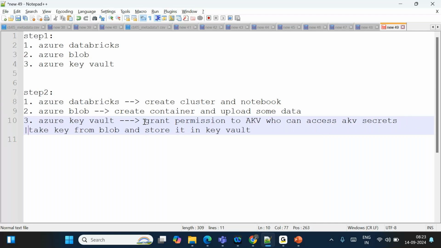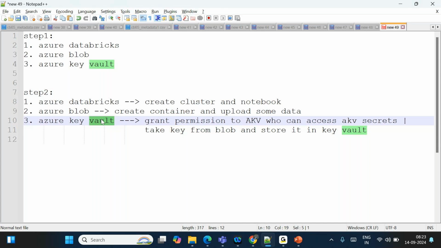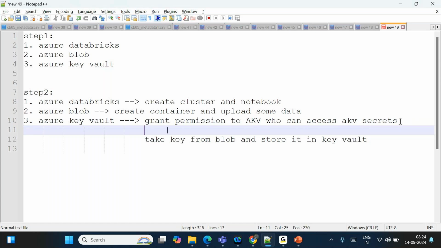For example, when you have a bank locker, only if you are an authorized person will they allow you to access it. Similarly, when you are keeping sensitive information in the key vault, you can't allow everybody to access it. That's why, before you store anything, you need to grant who can access the akv secrets. Here we need to add two things. One is you need not give your Databricks workspace name; the generic name is Azure Databricks. In the key vault you need to add Azure Databricks.